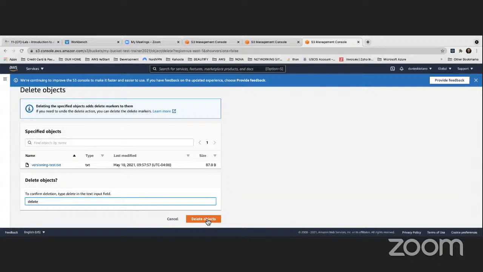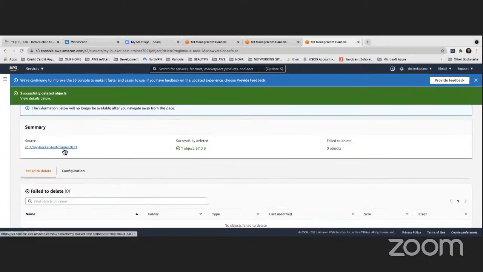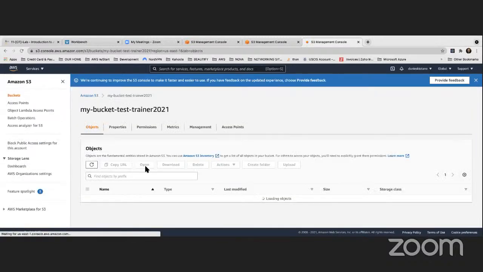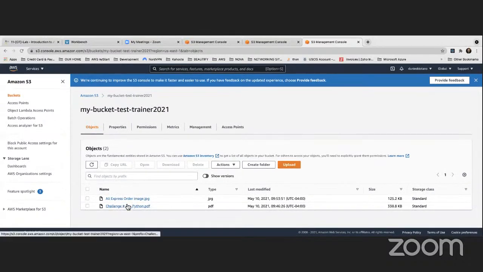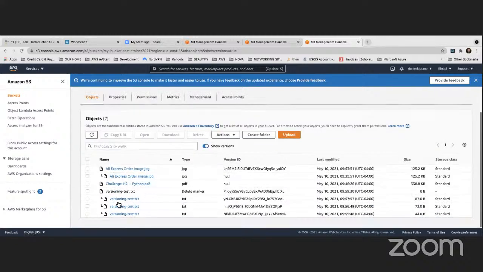So now, once we delete this object, it's going to add a delete marker to the object. It's deleted. It doesn't show here in the list of objects. Supposedly it's gone, but it's not. If I show the versions, it's there, and it puts a delete marker on this. It's not gone yet, but it puts a delete marker.